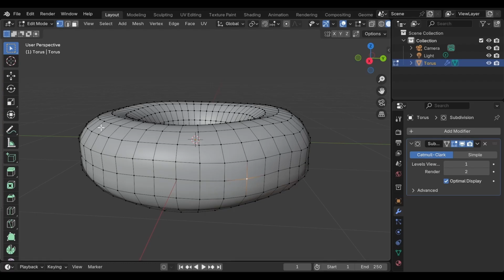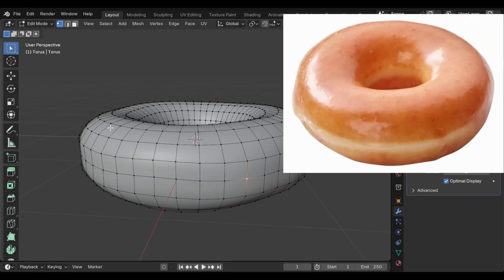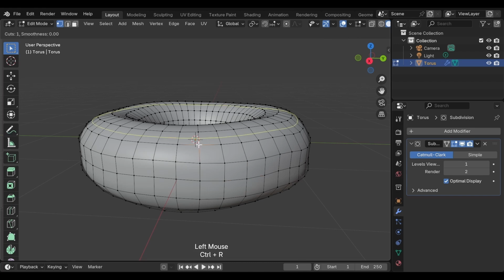Now, here's a small real-world detail. When donuts are fried, they often develop a slight ridge near the top and bottom. This happens because the dough expands unevenly as it floats in hot oil. Let's recreate that. Press Ctrl-R to add a loop cut near the top edge. Hover until you see the preview line. Click to confirm, then scale that loop outward slightly.